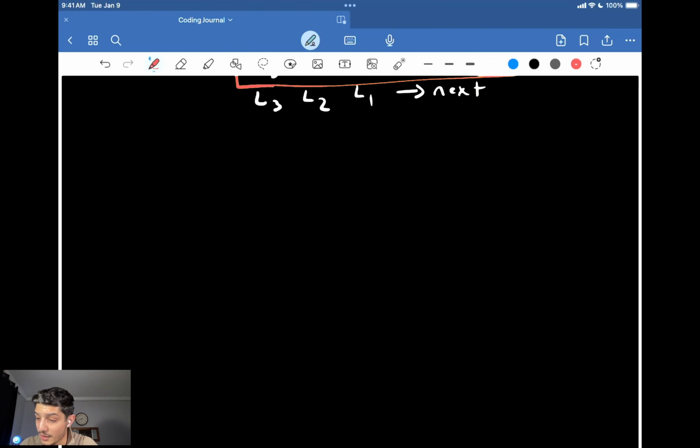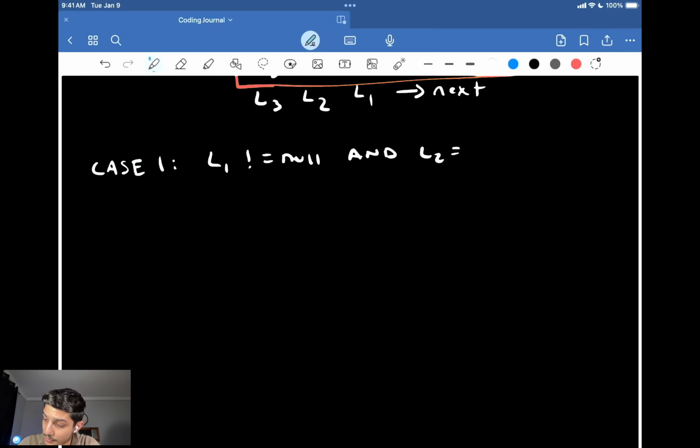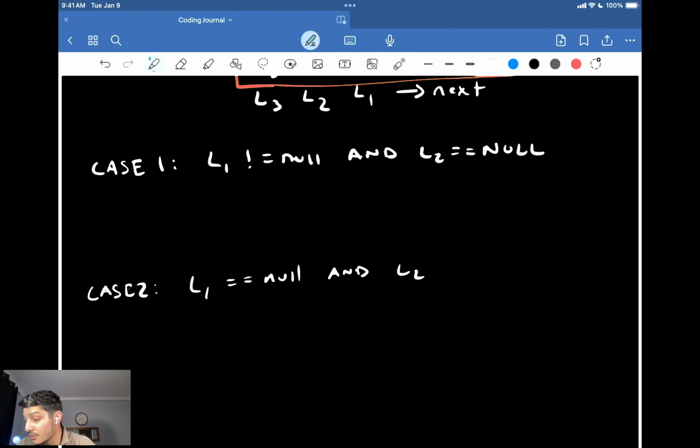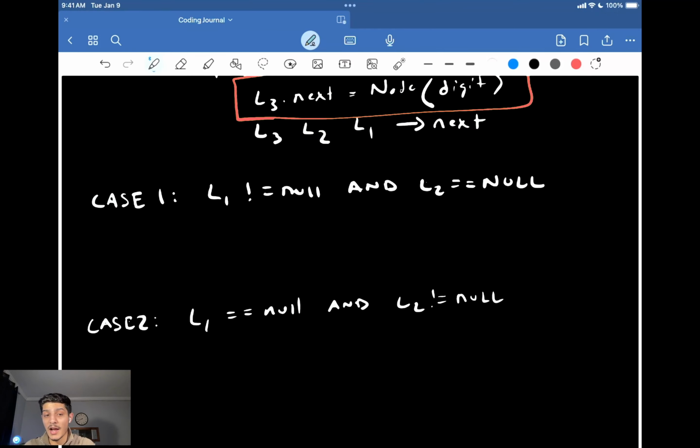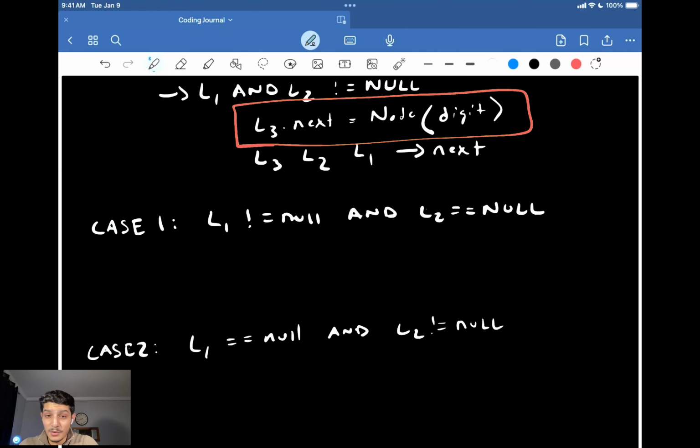So the way we can handle that error is we can have two cases. Case 1 being L1 not equal to null and L2 is equal to null, right? We can have case 2 where it's the opposite. We can say L1 is equal to null and L2 is not equal to null, right?